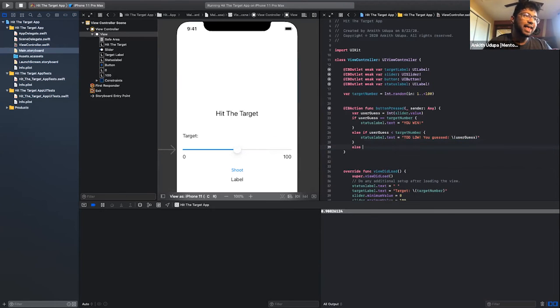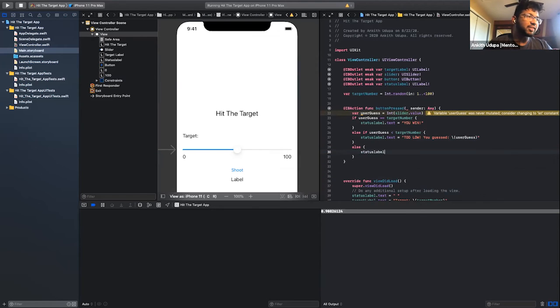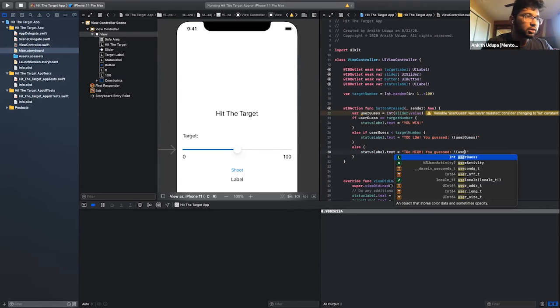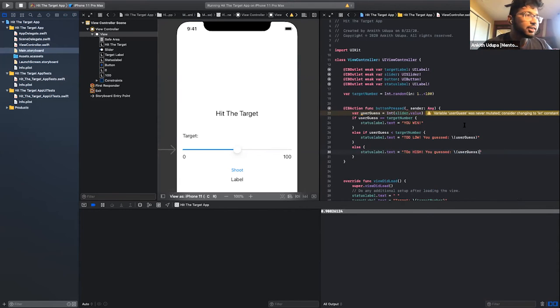And finally, in the last case, else: if it's not equal to and it's not less than, it must be greater than. Then we can take our status label dot text and set it equal to "Too high, you guessed", and we're going to have a backslash, parentheses, and put in userGuess. Okay, so you'll notice that we're getting a warning right now. It says variable userGuess was never mutated. Consider changing to let constant.